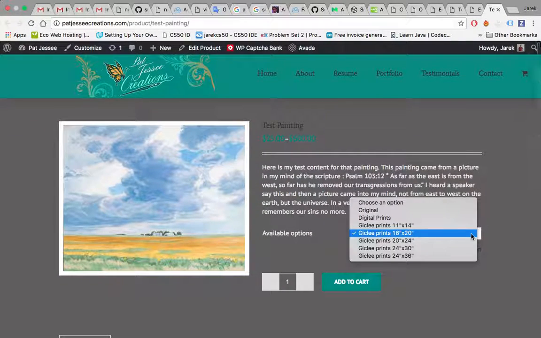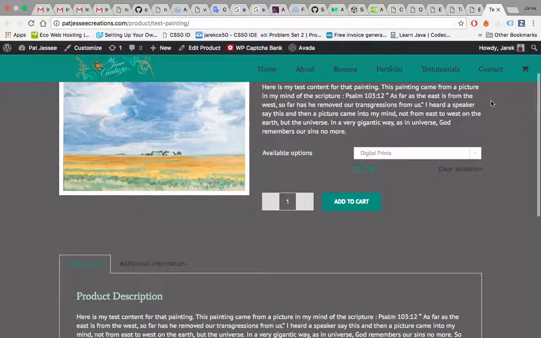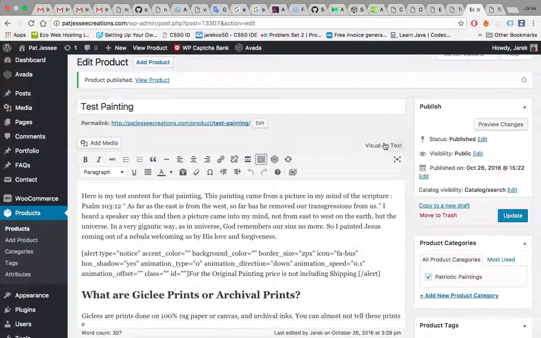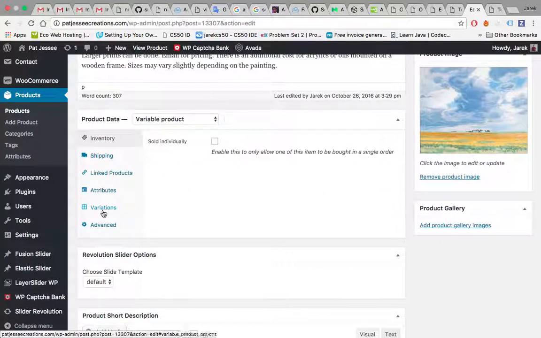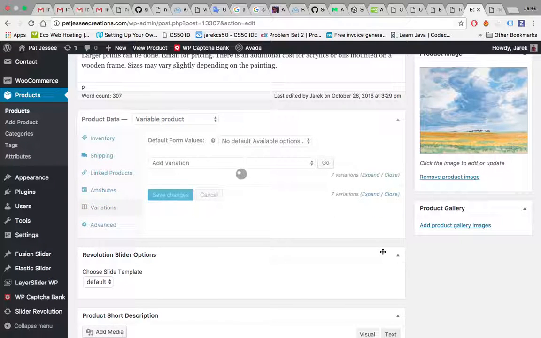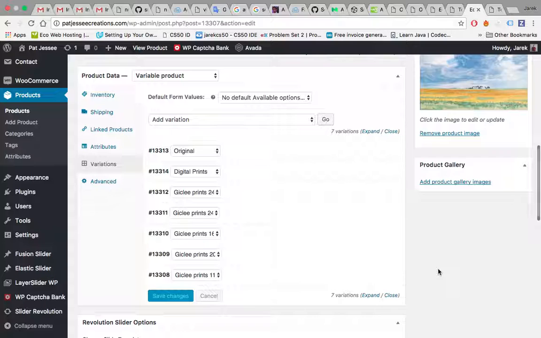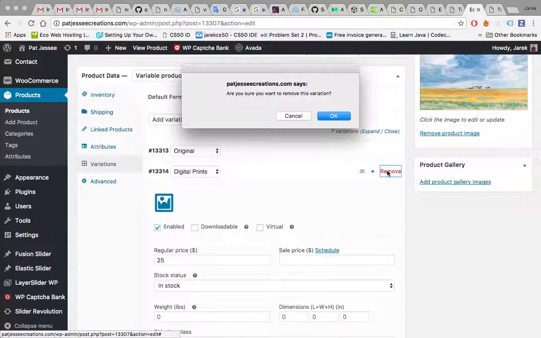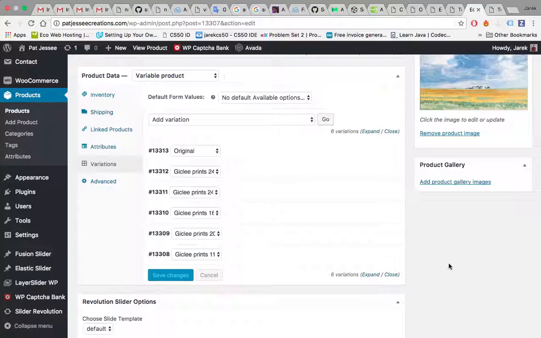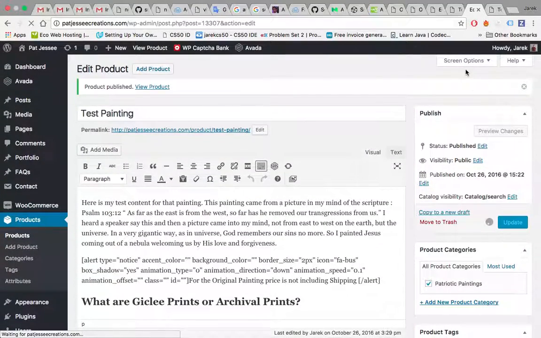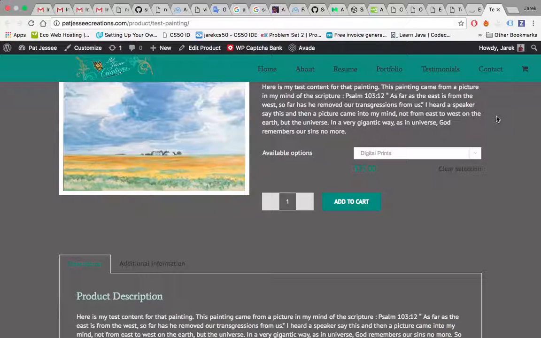For example, if you don't want to sell digital prints from here, you want to get rid of that. You can go to your edit product page one more time. You can scroll down to the variations. Let's hit this button, and you can find the option you don't like, and you can get rid of it by just hitting this remove button. Let's remove that. Yes. Okay. Now, if I'm going to update these changes, I need to wait a little bit.